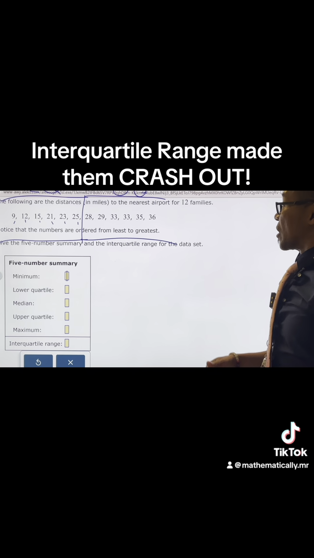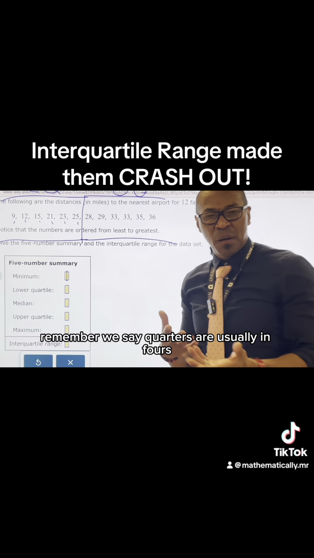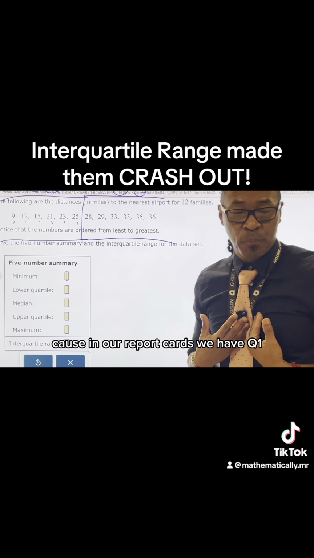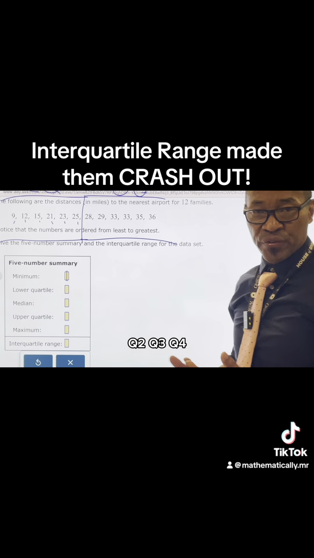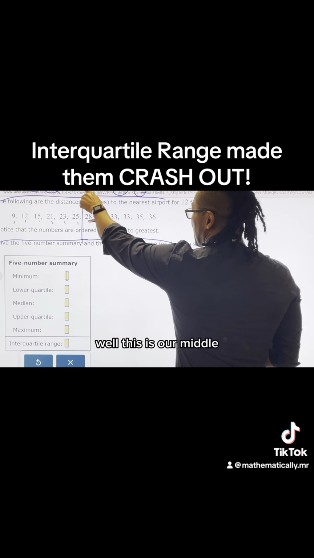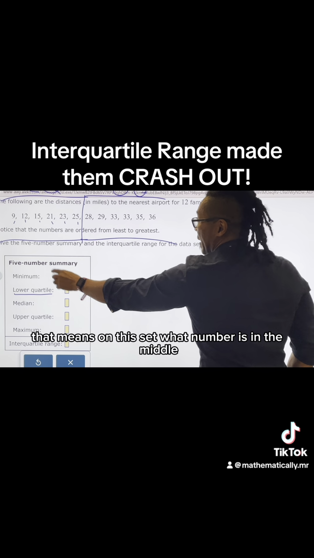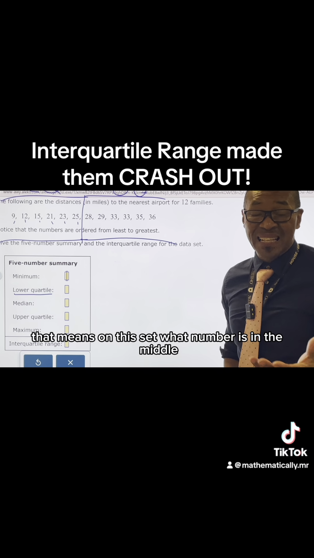Okay. So we want to find the quartile. Remember we say quarters are usually in 4s. If you have a quartile, because in our report cards, we have Q1, Q2, Q3, Q4. Well, this is our middle. So now we want to find the lower quartile. That means on this set, what number is in the middle?